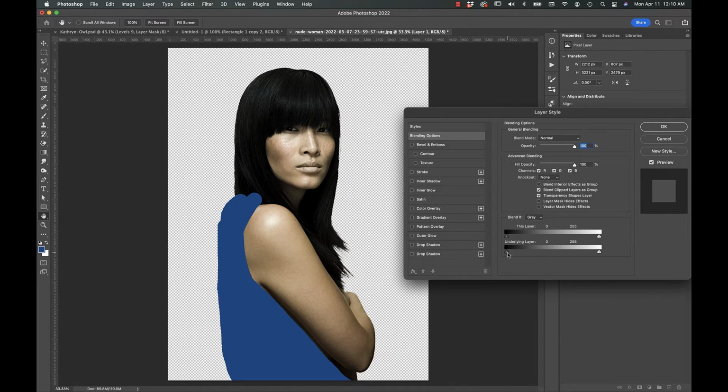The first thing I'm going to do is grab the underlying layer slider on the black side and drag it in a little bit, because what I want is to get rid of that suit anywhere that there is absolute black. And then you'll notice that these little arrows have a divider down the middle, and if you hold down the option key, you can split them and click and drag one away from the other, and it just gives you a little more control. So I am actually dragging one side of the black over to give a soft fade. So it's blending it if the layer underneath it is that level of black.